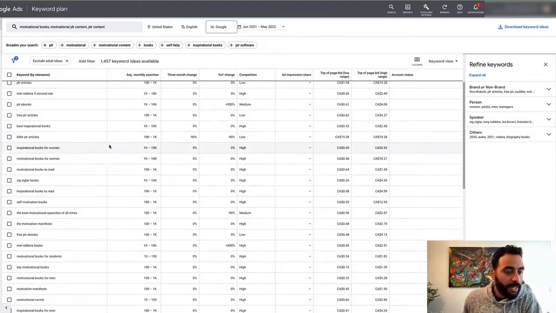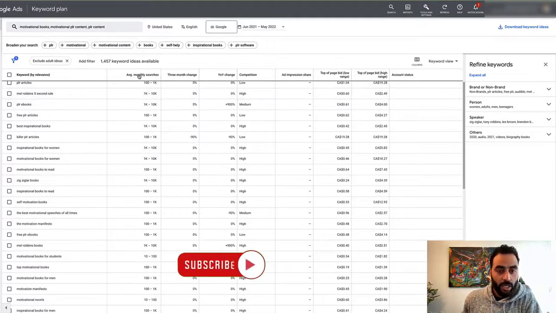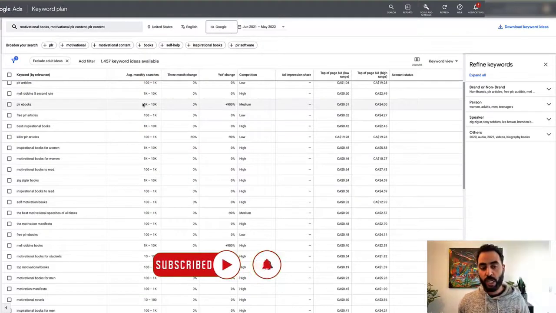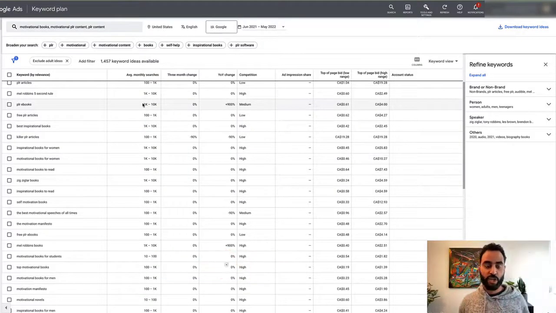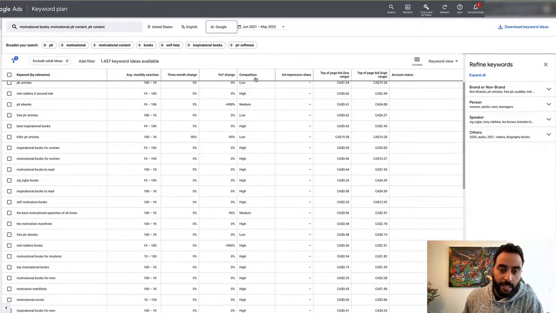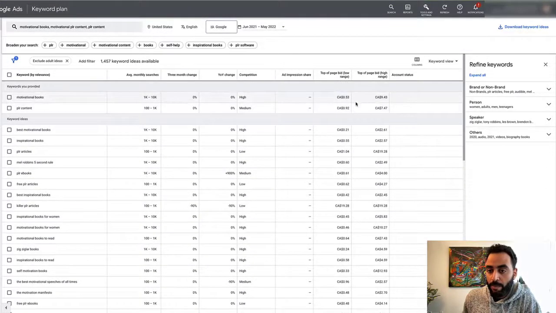As you can see here, you get the keywords in this section. The volume is in this section. Google likes to put the volume as a range. They don't give you an exact volume. And this is the competition score. It ranges from low to medium to high, and then these are the prices basically that Google charges per keyword.